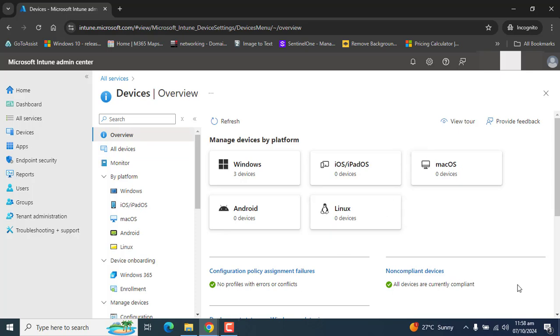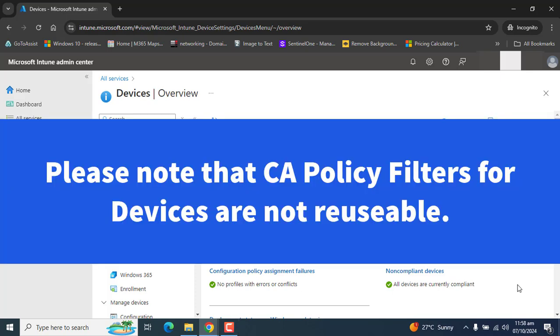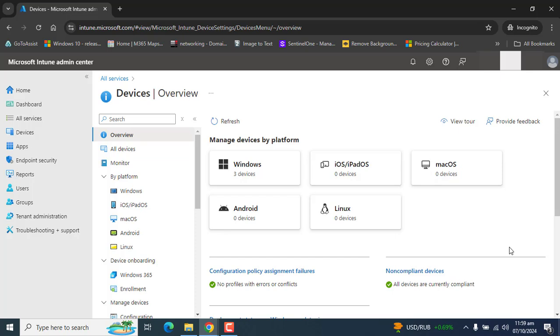Filters for devices are not reusable and are configured and used per conditional access policy. When configuring and using filters for devices, it is important to keep in mind that those filters are based on Azure AD device properties. There are multiple scenarios that organizations can now enable using the filter for devices condition.